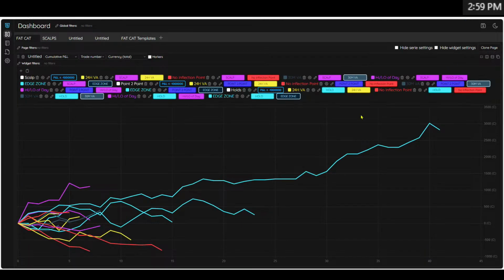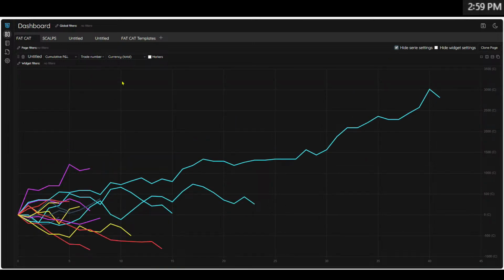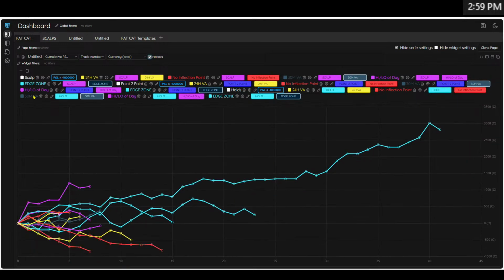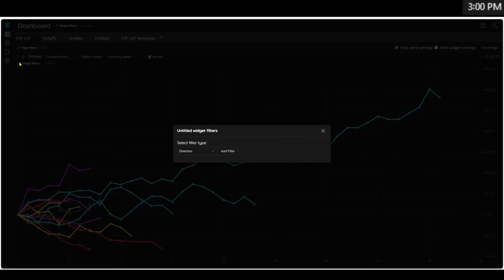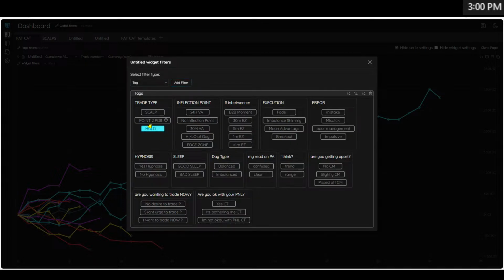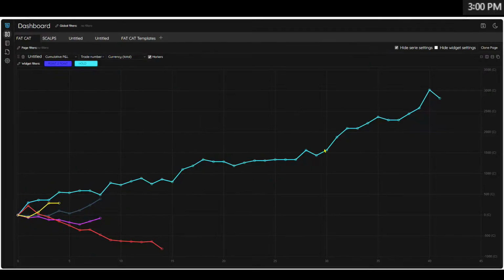Now, you may be thinking, like, what the fuck? That's too many lines. Okay, I understand that. So what we essentially can do at this point is I'll hit hide series settings. I'm going to put the markers on. So now what I can do is, it's bugged. Go to widget filters, and then I can go, hey, go to tags, and let's only look at the scalp. So I'll get rid of point to points and holds. And now it's showing just his scalps.